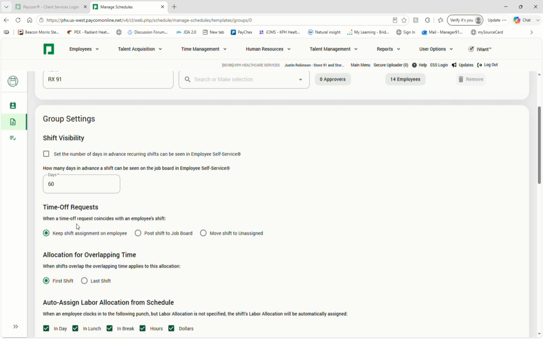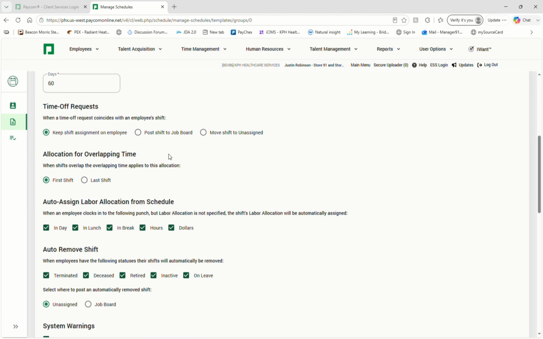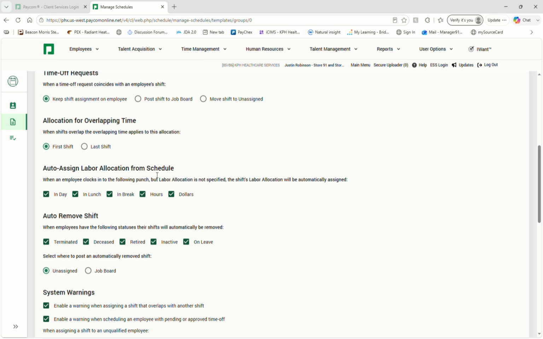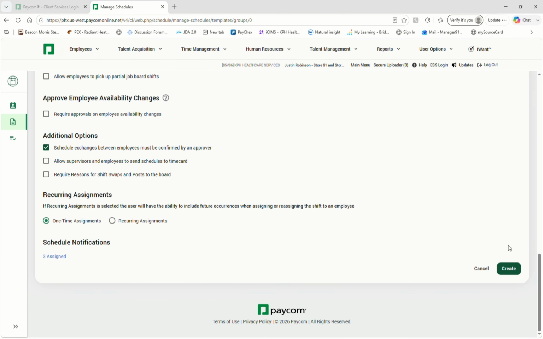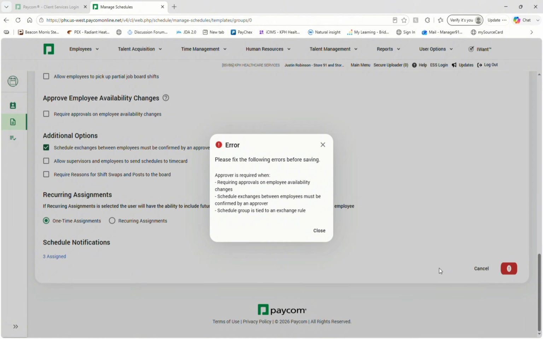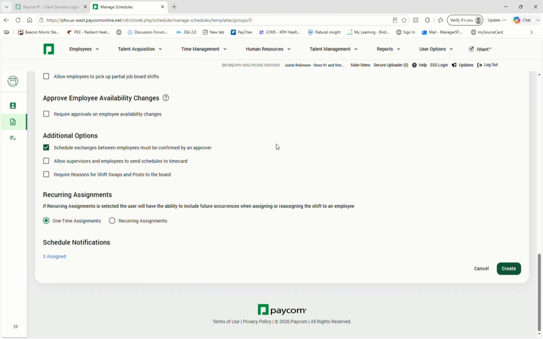Time off requests. There's a whole bunch of different options in here. We're just going to keep them all the same right now. And there is one that we're going to have to uncheck. And let me show you why. When we hit Create, it's going to come up with this error. This error is going to tell us that we need to uncheck this and then hit Create.